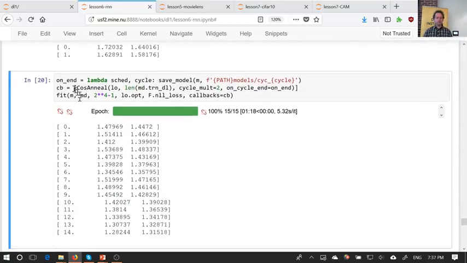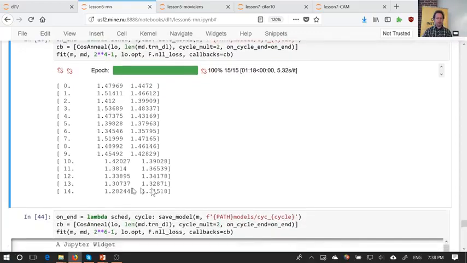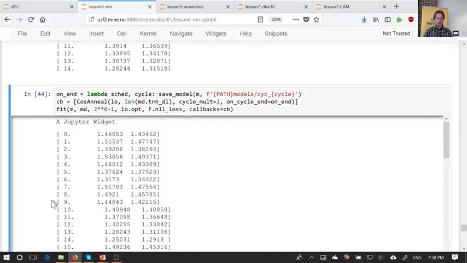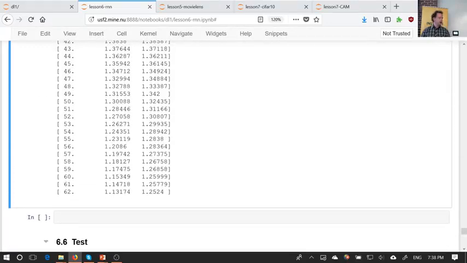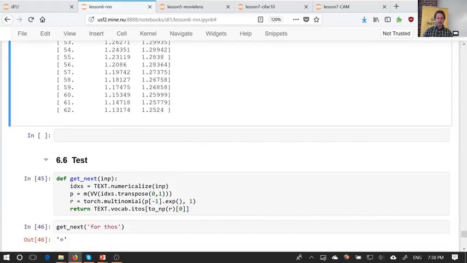So in this case, by passing in that callback, we're getting SGDR, and that's able to get us down to 1.31. Then we can train a little bit more, and eventually get down to 1.25. And so we can now test that out.